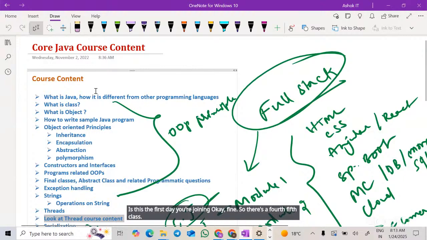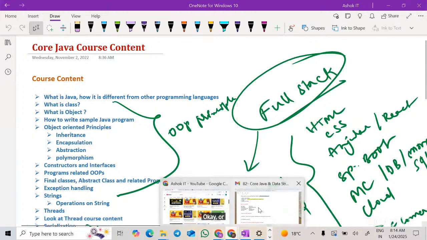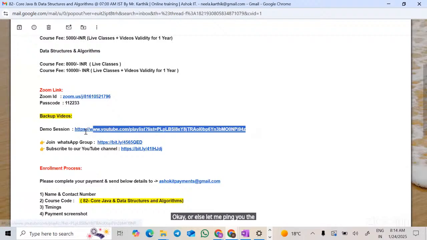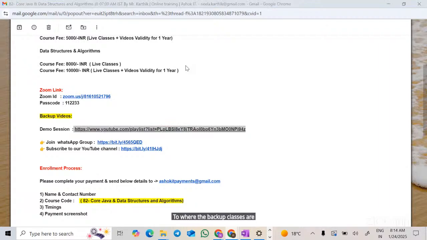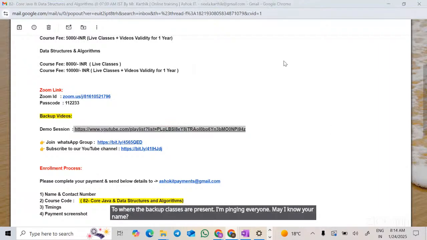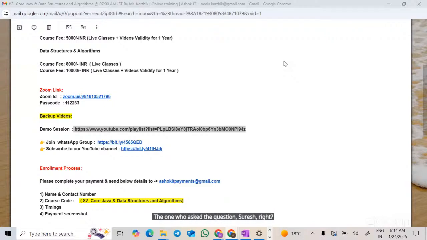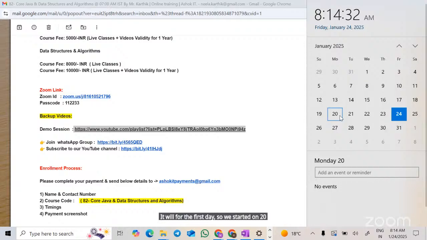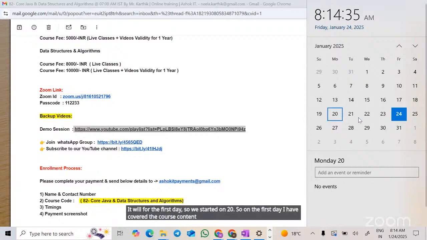So there is a fifth class. You will be getting an email from Ashok IT, which will cover the previous classes as well. Or else let me ping you. I'm just pinging you guys this one, where the backup classes are present. May I know your name, the one who asked the question? Suresh, right? Yes. So I just pinged one link in the chat. You just go through the link. For the first day, we started on 20th. On the first day, I covered the course content, and then I started explaining what is Java and then writing a program, etc.